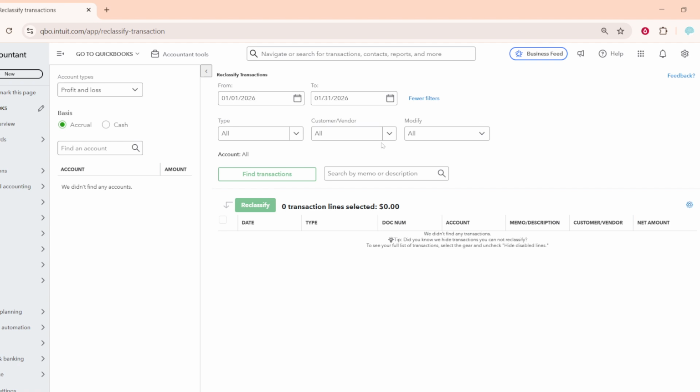In the Modify section, choose what you want to update. You can change the account, the customer or project, or the class. Take a moment to confirm you're sending everything to the correct new destination. This is also a good time to reference your chart of accounts or class lists if you're unsure.